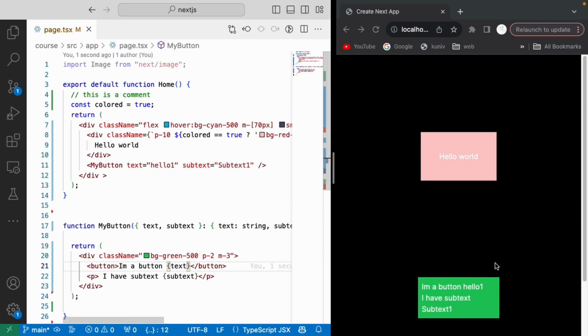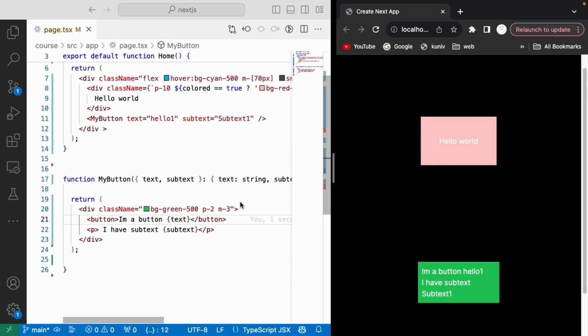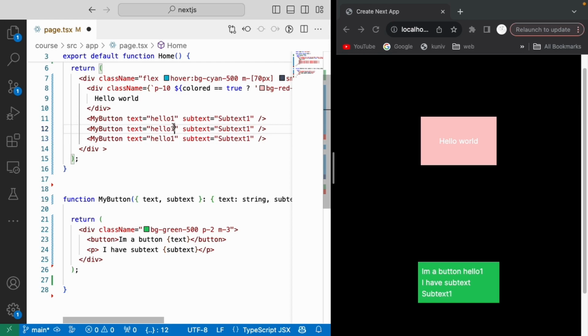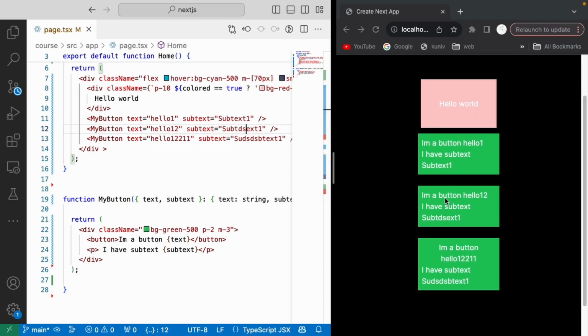You can see the button changed. I can create as many buttons as I want, and different text is going to appear. Does everyone understand how JSX is working?